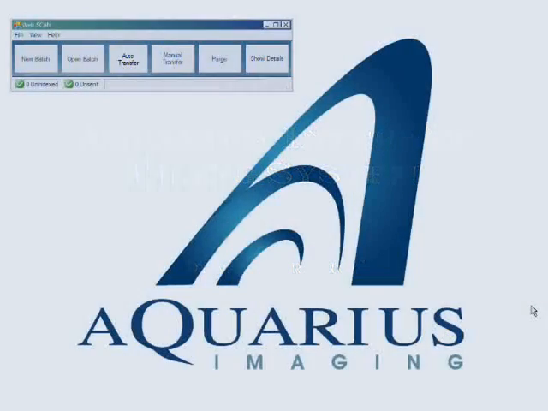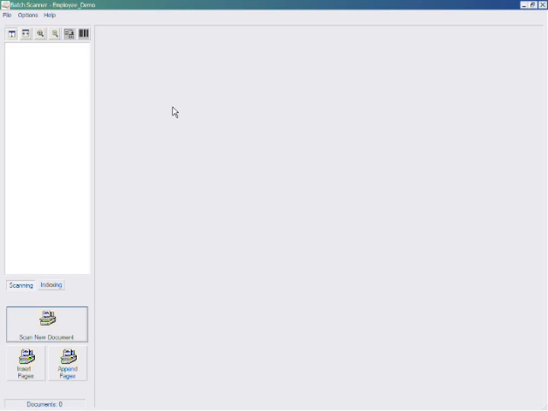Let's take a look and see how simple it is to use Aquarius's internet filing system. Logging into the web scan program automatically downloads the latest version in just a few moments. Click on New Batch. Load your documents into the scanner and click on Scan.